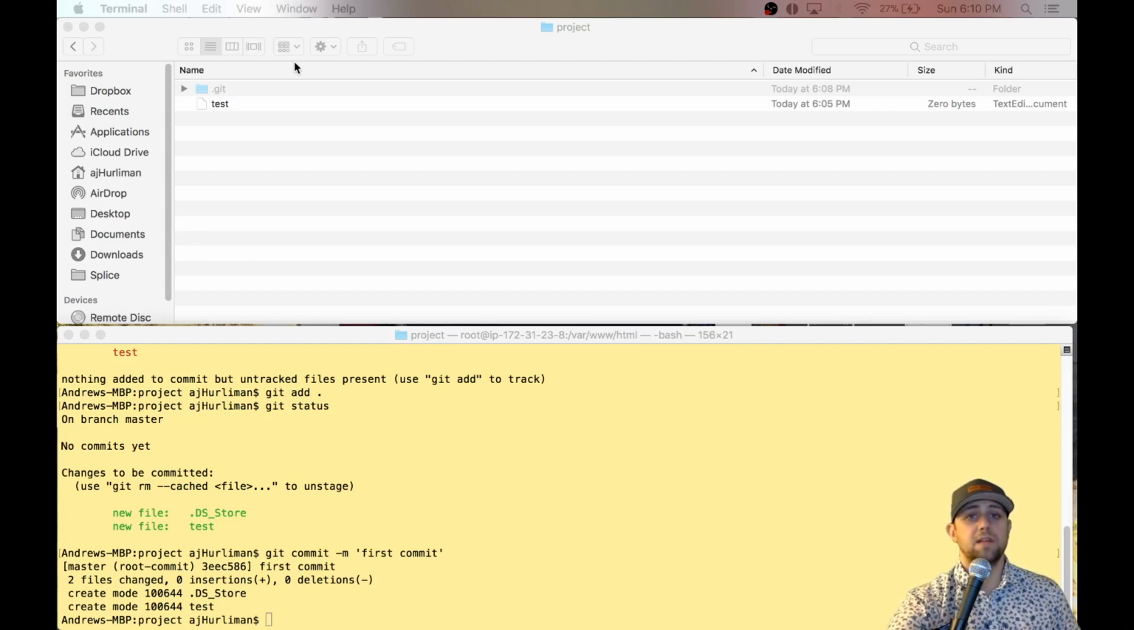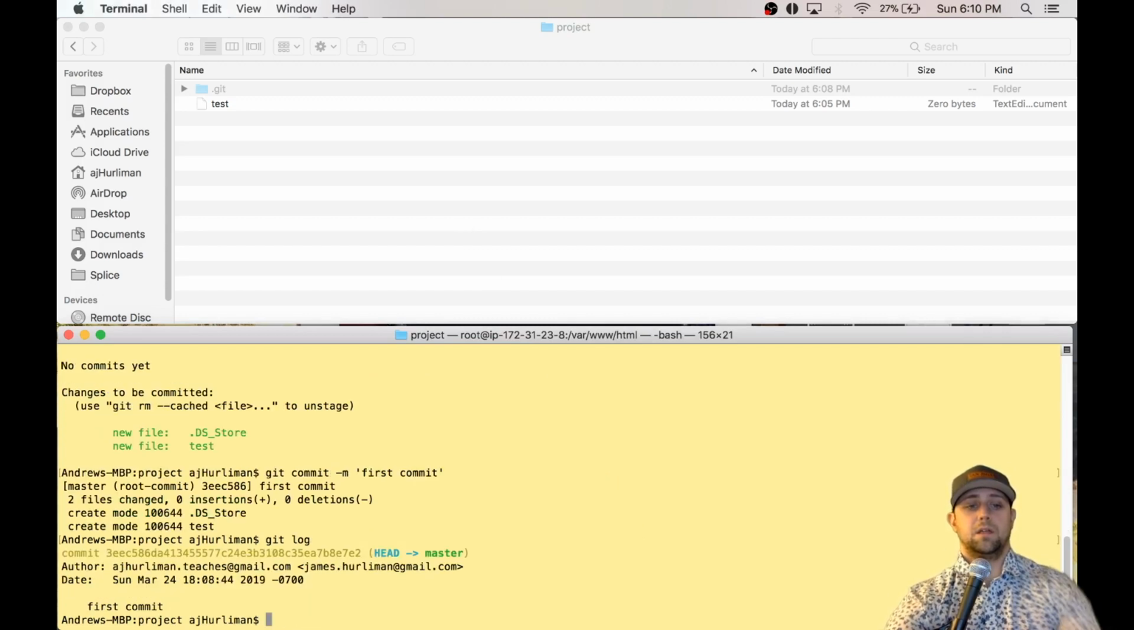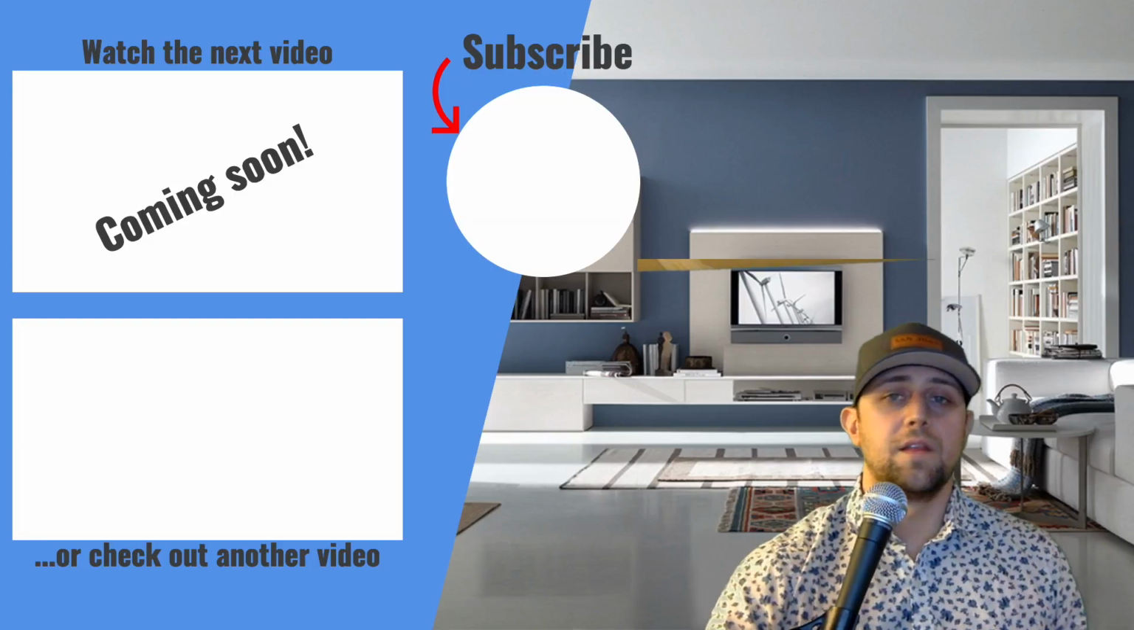So to prove that this last commit actually worked, we're going to go ahead and type in git log, and you can see that in the log we have this first commit right here. That's our commit message, first commit, and here's the date that it happened on, and here's that hash I was talking about earlier. So this hash right here uniquely identifies this commit. We'll go more into why that's useful later, but for now you can just know that this is basically the address of this commit.